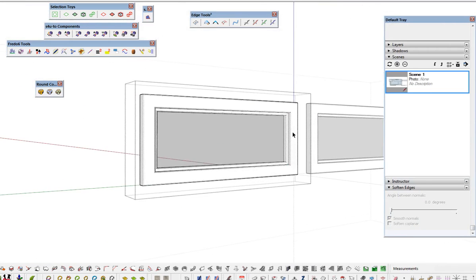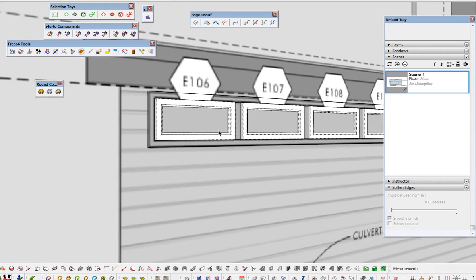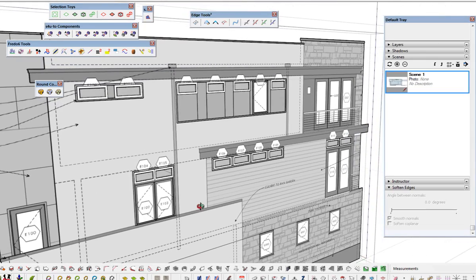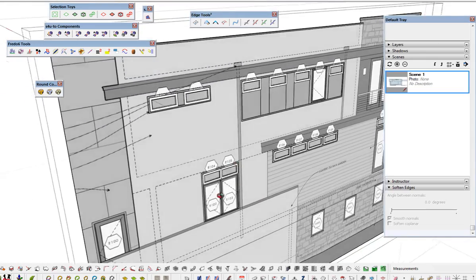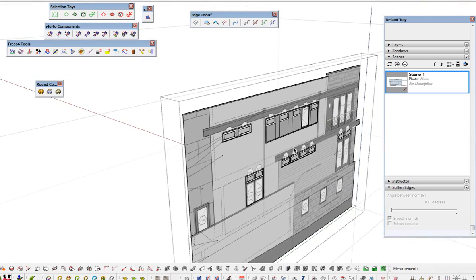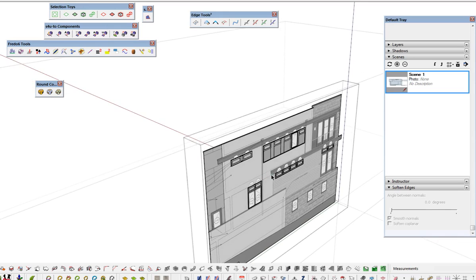You can see we have nice looking detail there. Very quickly, all of those windows we did, they're all instances, and that quickly we were able to model all of those windows on that side of the house that are all kind of facing the same way.